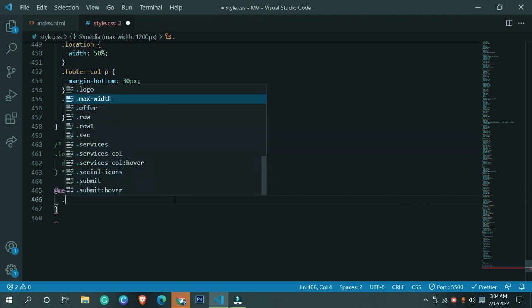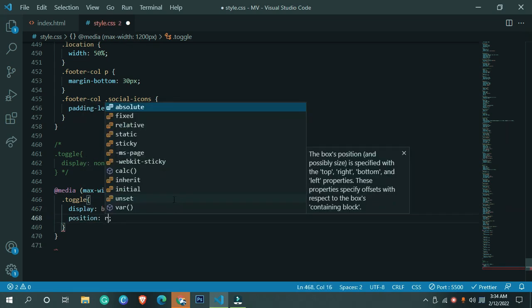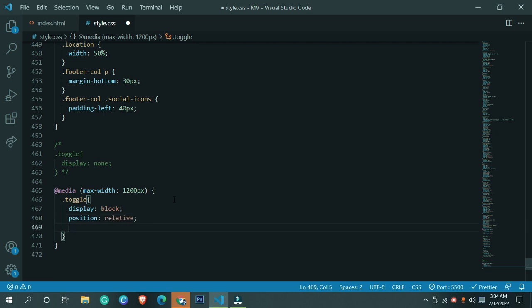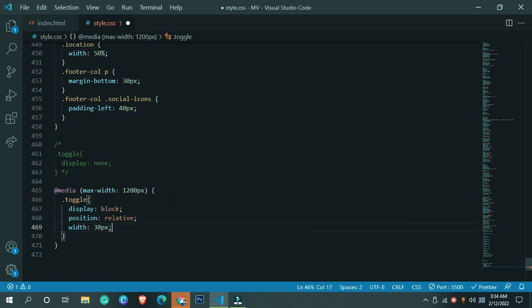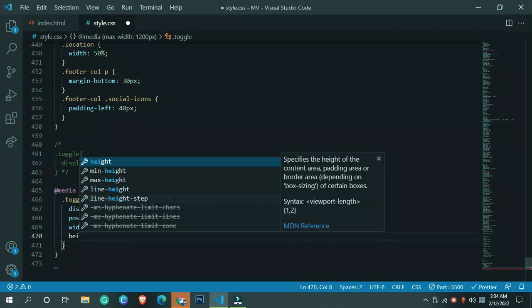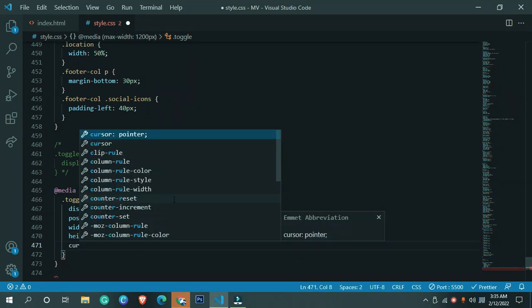Okay, so let me add a class once again, toggle, and I'm going to use before and after element in order to do certain changes. Let's say in the beginning we added underline by using before and after element, so I'm going to create a menu, okay, hamburger icon by using before and after element. So let's call this display block, position relative, and width 30 pixel, and I want a height around 30 pixels. Okay, and after that let's create this cursor pointer.